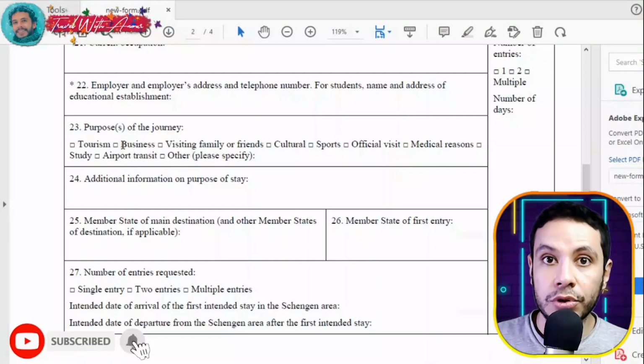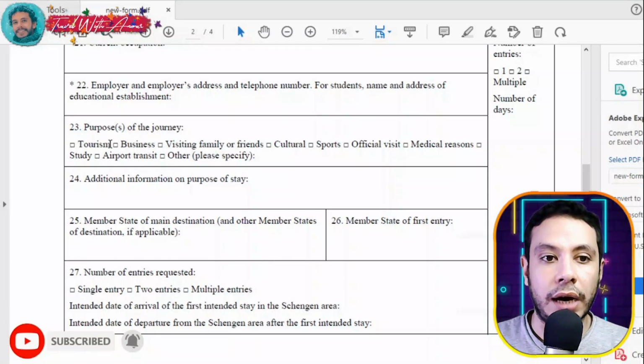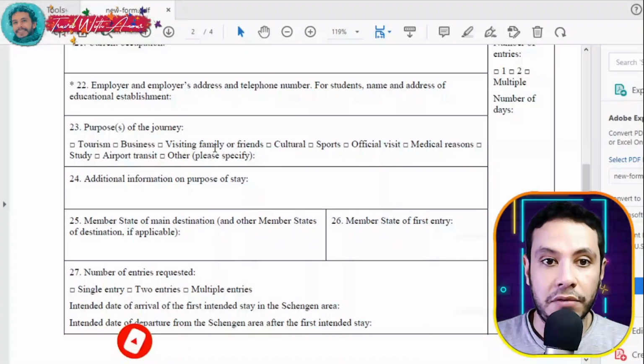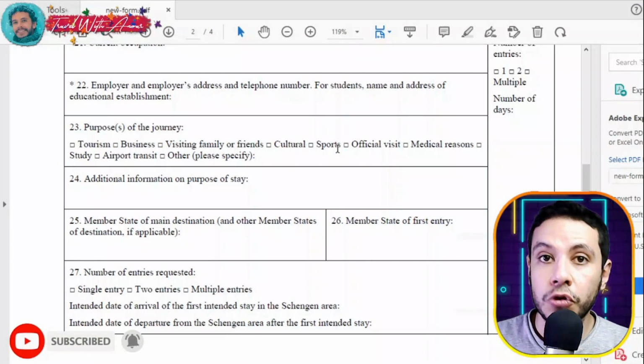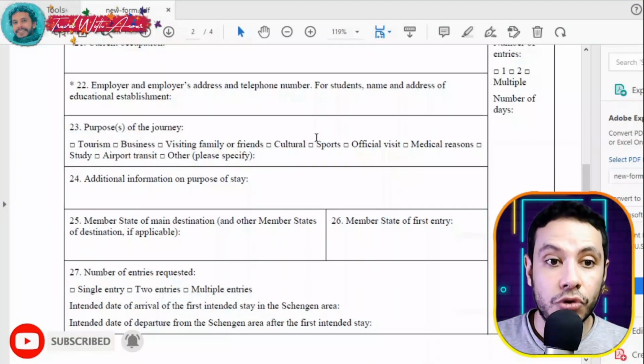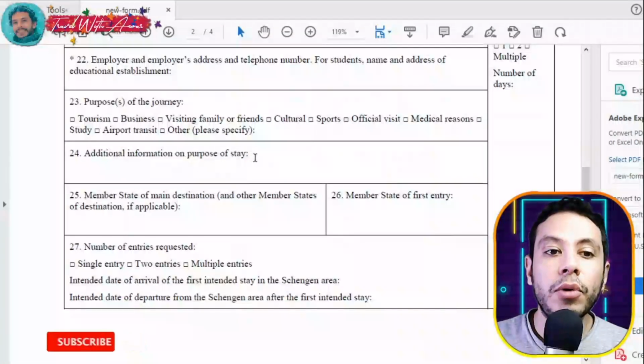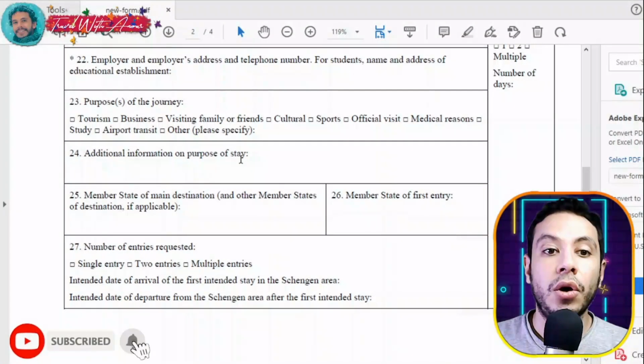Here, choose the purpose of your journey. Are you traveling for tourism, business, visiting family or friends, cultural, sport? So just choose the reason that suits you more. And here, if you have any additional information on the purpose of stay, please write it here.